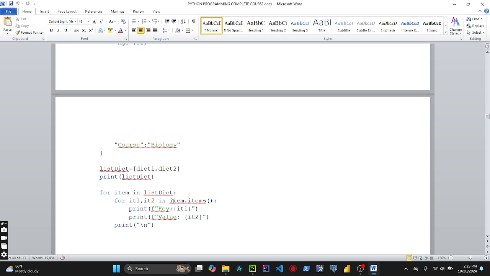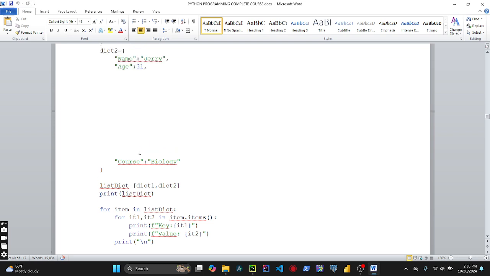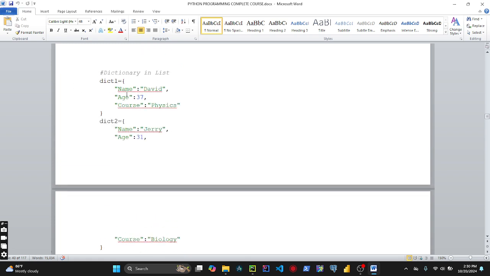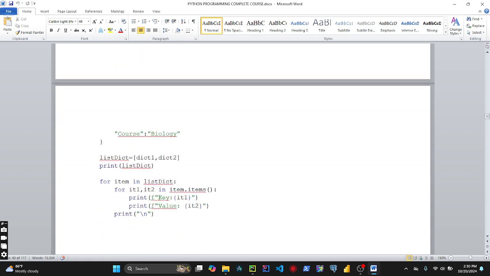So for the first iteration, IT1 and IT2 represented name and David. So to print out name and David like that, second iteration within the nested for loop. So don't forget, the outside for loop is waiting for the nested for loop to complete its iteration before it can move to its own next iteration.